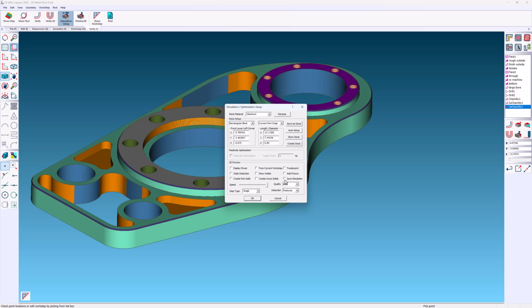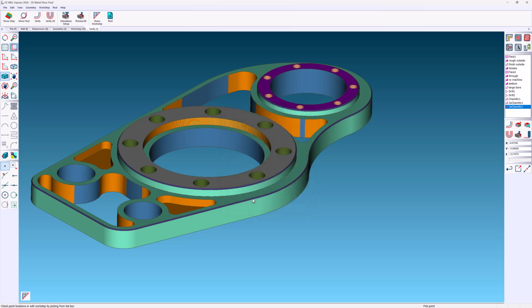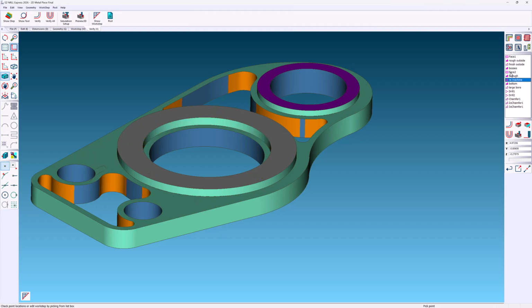The Save Simulation option allows you to click on an operation and view the progress that has been made up to that point.